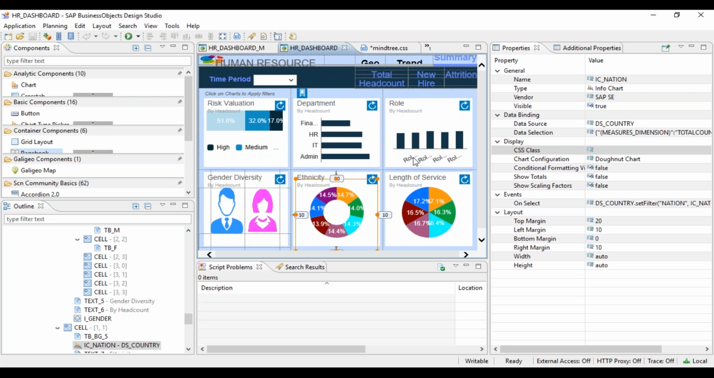Earlier that option was not available, how to tilt your titles on the x-axis. This role we have done it. Now this option is available. Earlier this option was not there with the chart component. It is available with info chart only. So if you are using the chart component and you want to tilt that, you can do it through CSS.